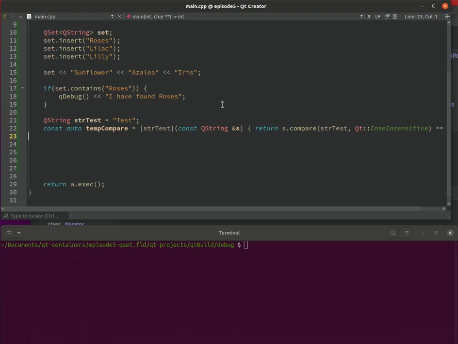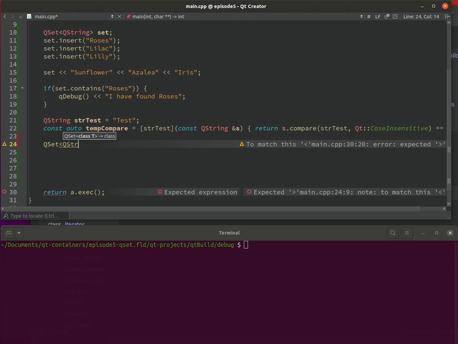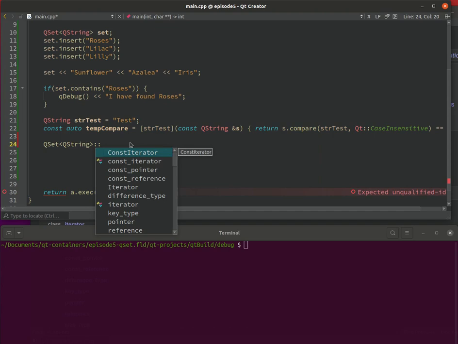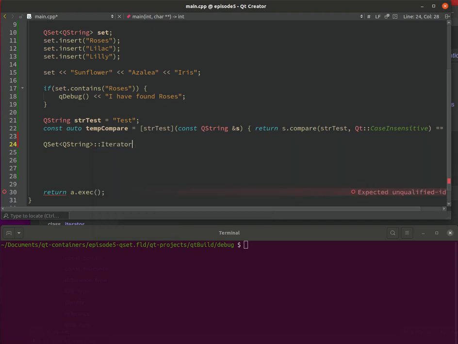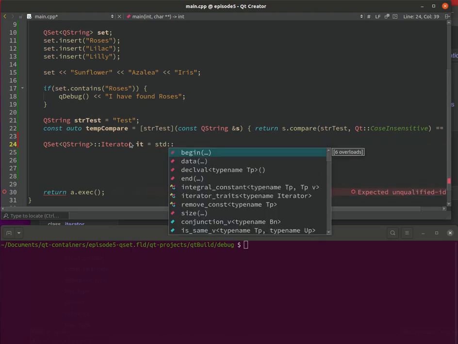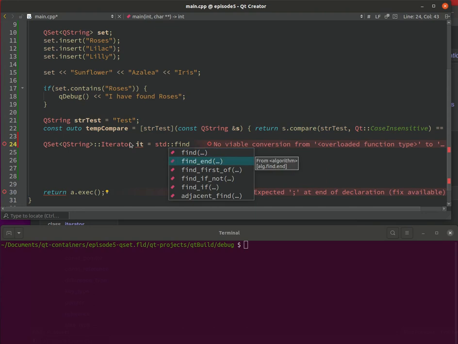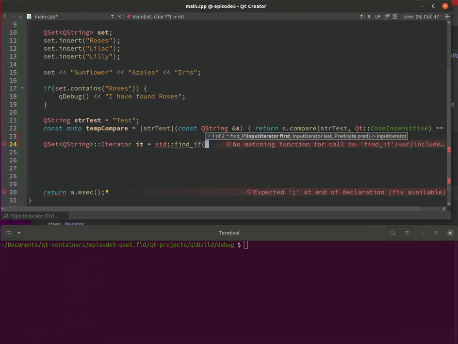Okay, terrific. So now I need to iterate through the set to check to see if it actually exists. So let's go ahead and create a new set of QString, which would be an iterator, and let's call it IT. In this case, I'm going to use a standard library function, find_if. In this way, it'll check if it's there, but I need to actually iterate through it.